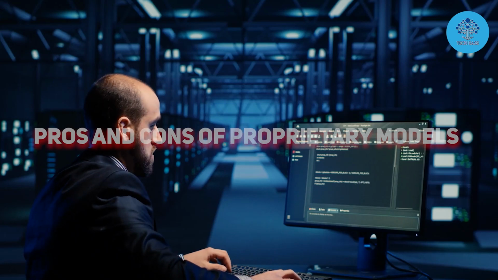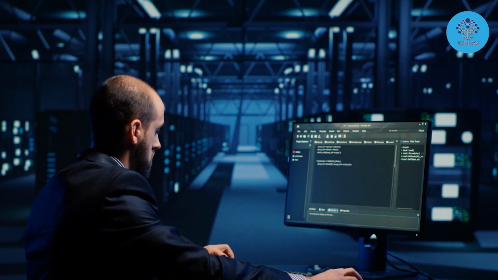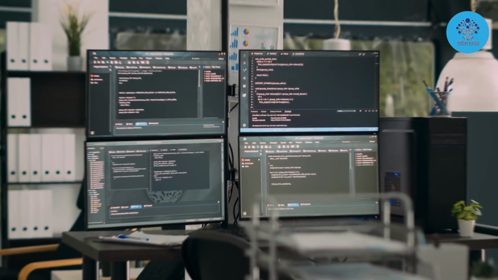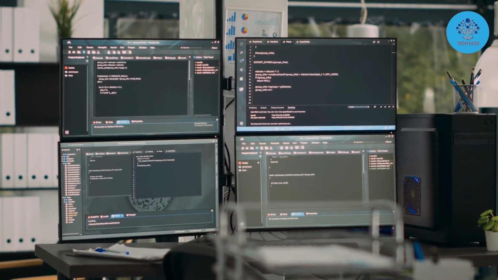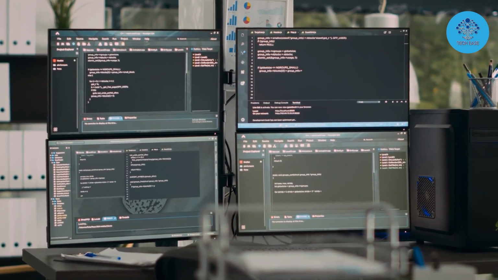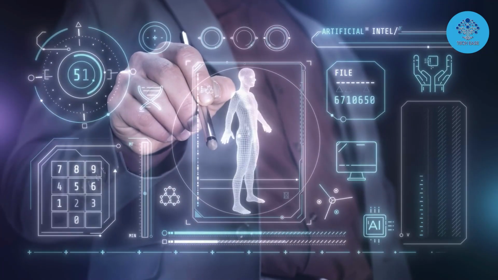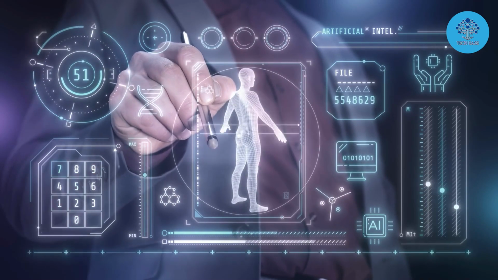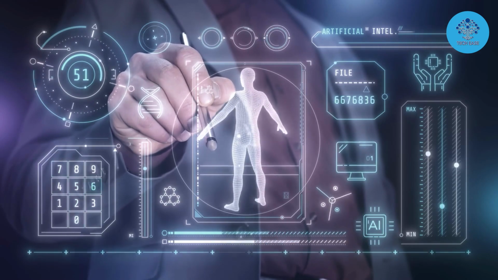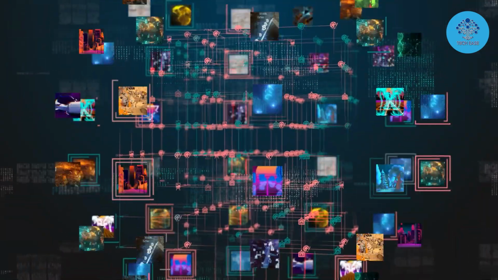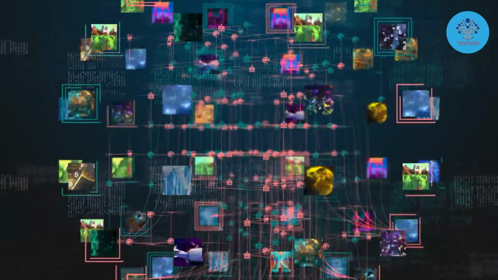Alright, so what are the pros of proprietary models? First up, performance. These models deliver state-of-the-art results. For instance, GPT-4 can understand subtle nuances and even generate long-form content with impressive accuracy. They're easy to use. You don't need any machine learning expertise to get started. You simply integrate them through an API. You get reliable support. If something goes wrong, you have dedicated customer support to help you out. And there are continuous updates and improvements, as the companies behind these models constantly refine them.